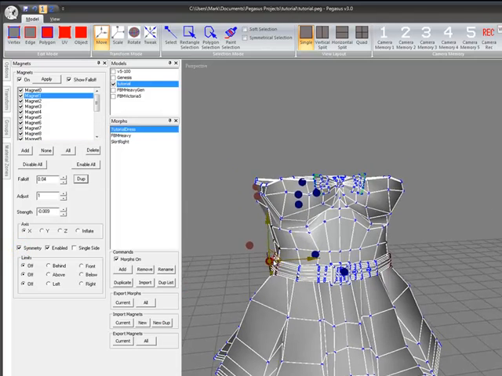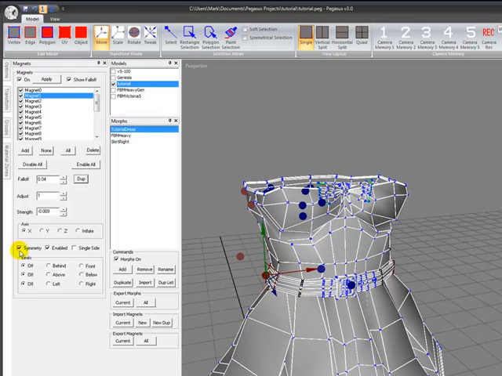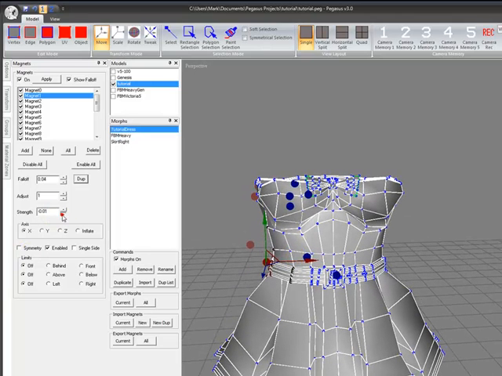Symmetry. With symmetry on, it'll affect both sides of the mesh equally. If I turn that off, you can see it stops. Let me increase it to make it more visible. So you can see what happens as I toggle that. And enabled will just turn it off or turn it on.